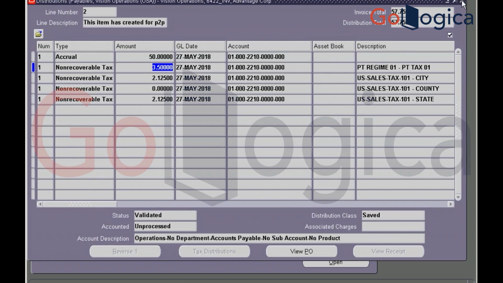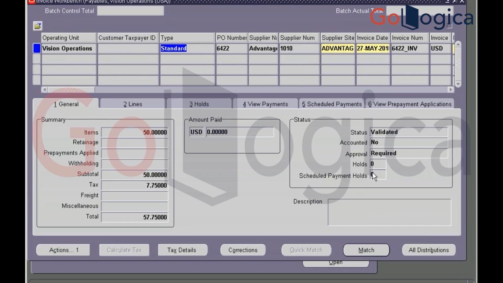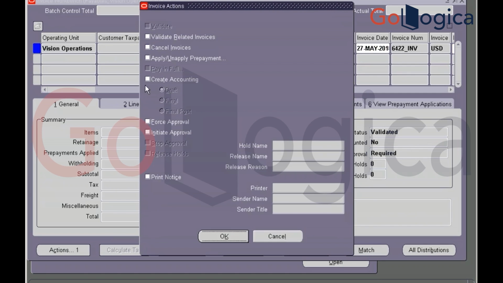Now next what we have to do? Now we need to account it. Approval is required. You need to approve it, then only you will be able to do the payment. Okay, force approval I am doing.